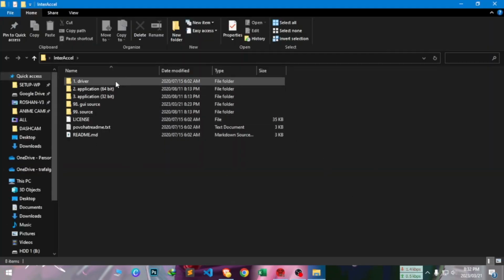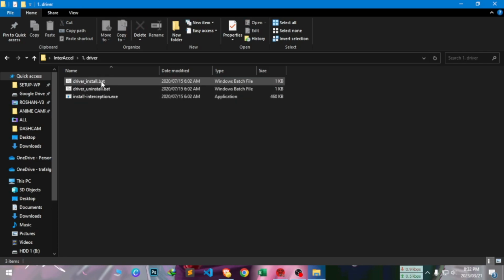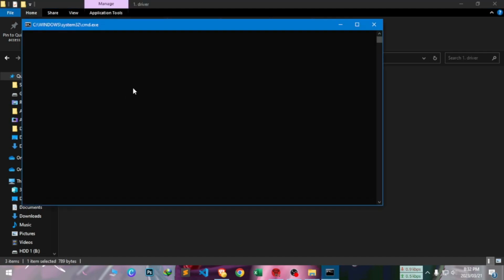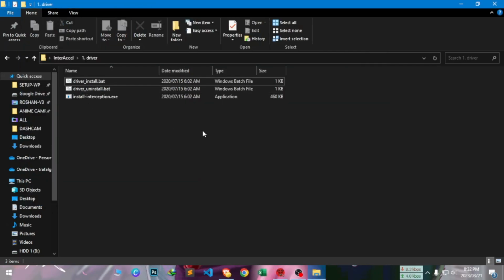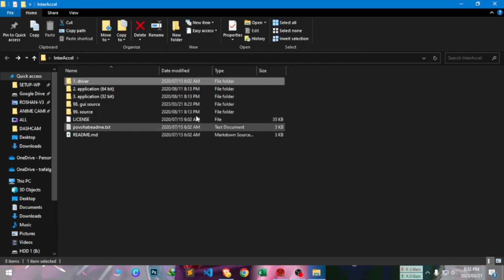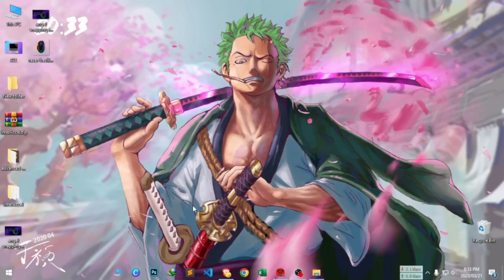Here you need to go to, first of all, the driver folder and install this software. I have already installed it, so it might show an error. Let's see. I have already installed the software.